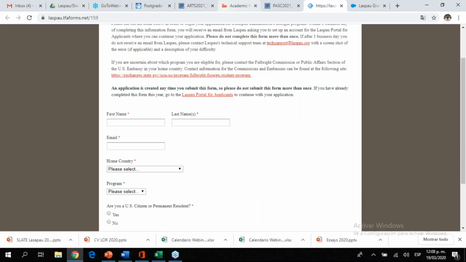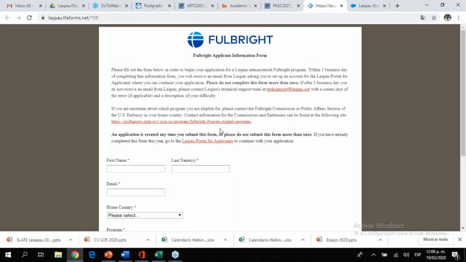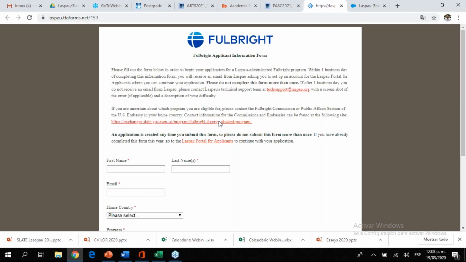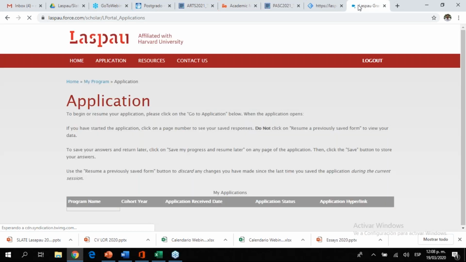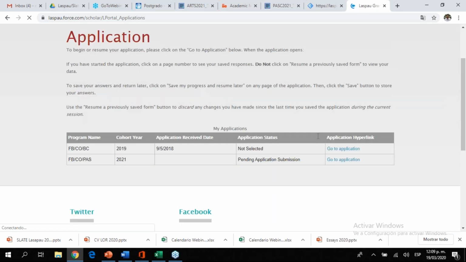Now, this is a completely different platform. So make sure you are using the correct platform with your scholarship. So this is where you're going to register. Once you register, you'll receive an email, and then you'll be able to enter and start working on your application. Remember that you can save your application at any time with both of these platforms. So let's go ahead and go to my application.